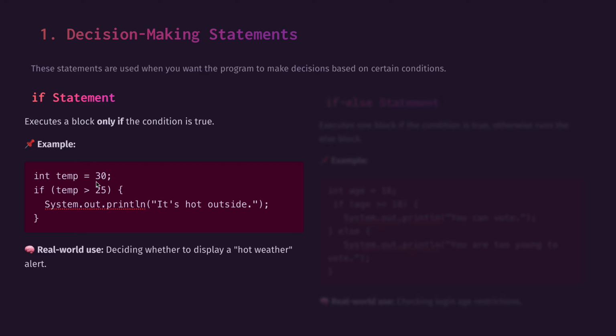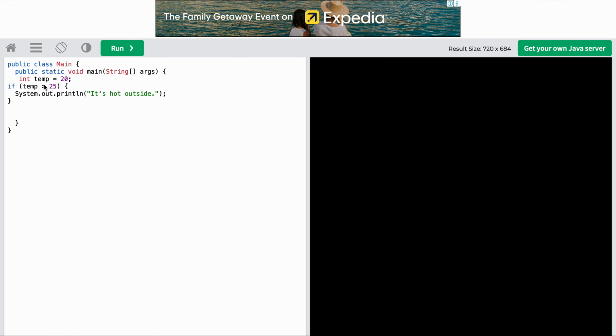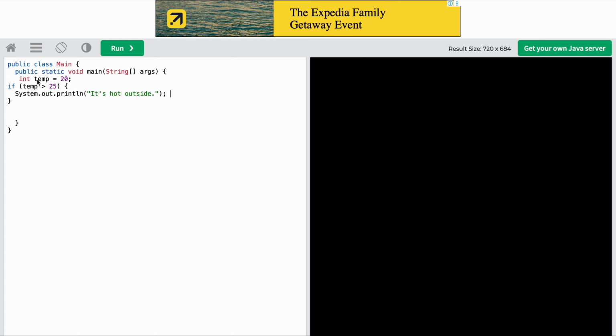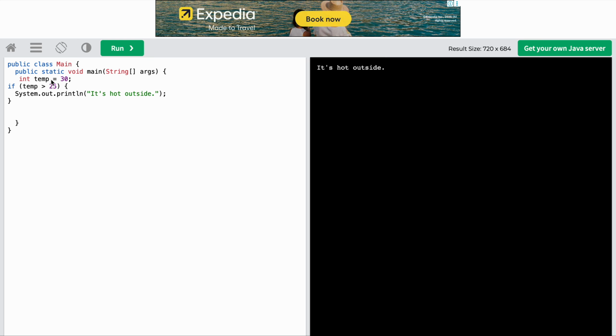So for example, let's say the temperature is 30 in this condition. Temperature is greater than 25. Yes, it's true, so it will execute and print "it is hot". So this is the if statement. Let's see this in the real world. What is the output of this? If the temperature is 30, is it greater than 25? True. Yes, 30 is greater than 25.